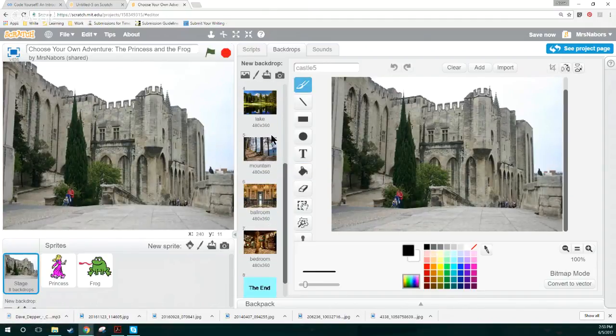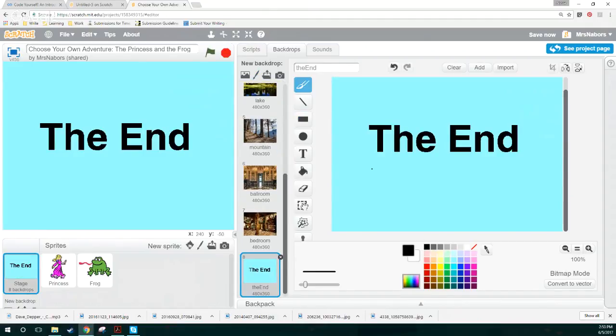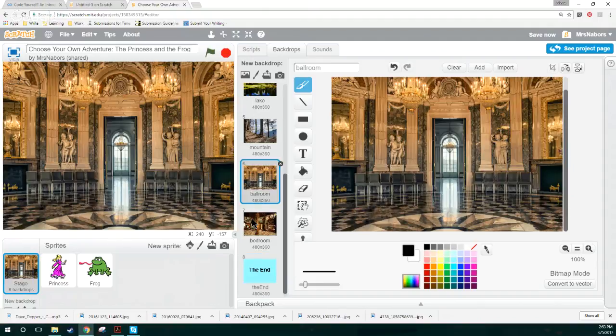But I can also make just a blank one and there are paint tools that will allow me to type, fill in color, scribble around, whatever I want to do. So that's how I made the end backdrop. You could also modify any of these using that same tool.